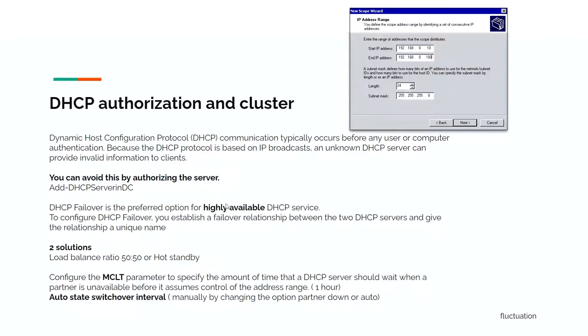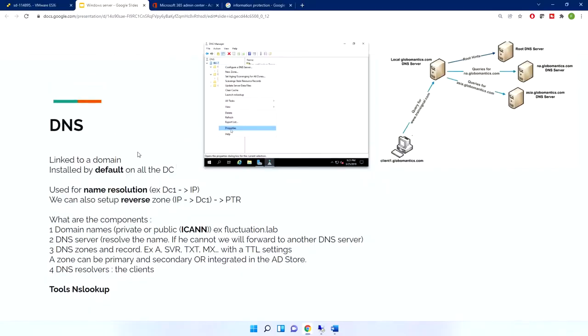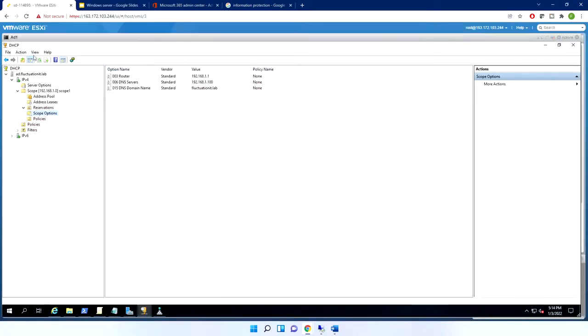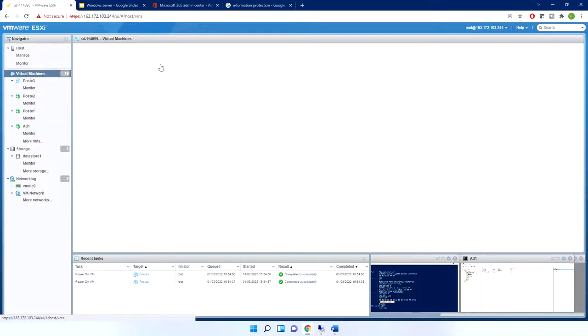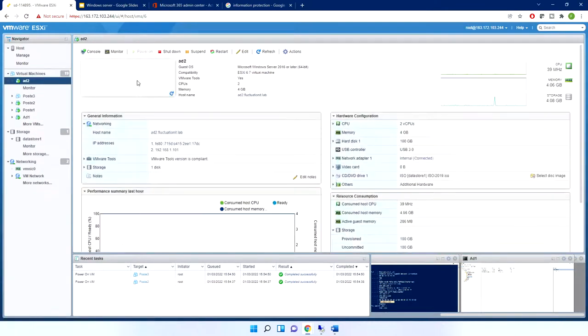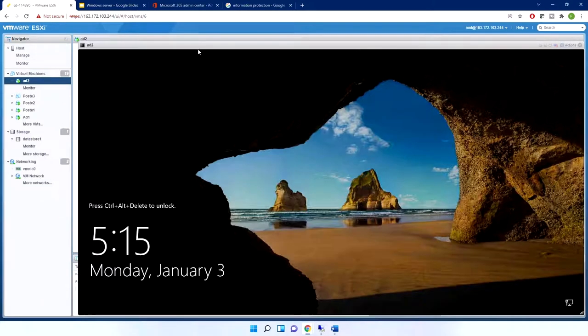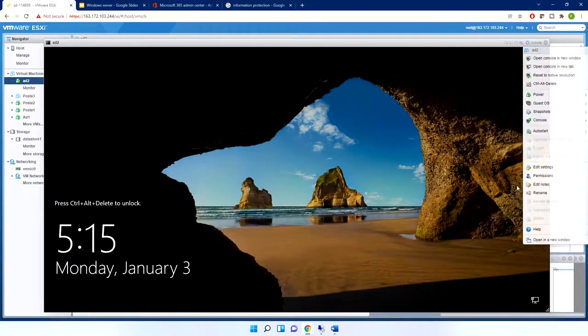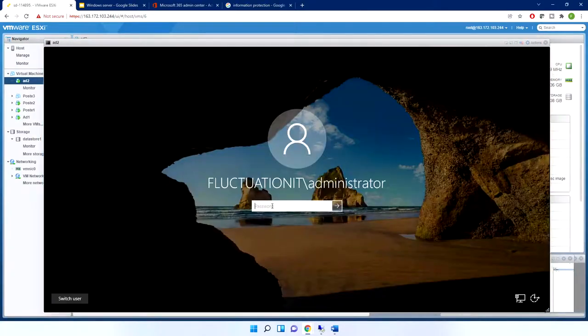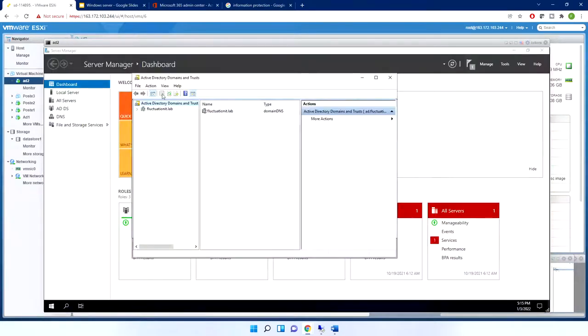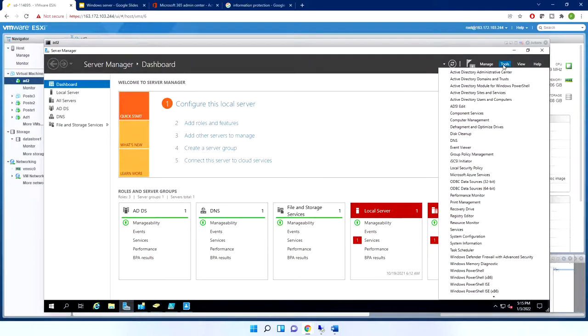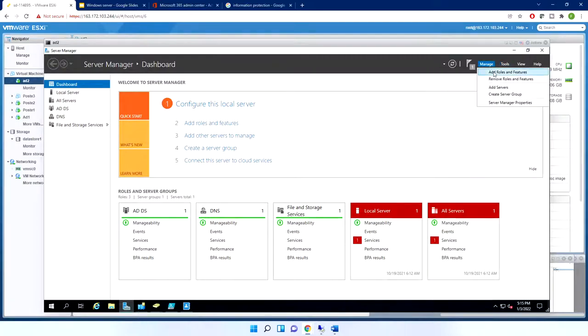The problem in my situation is that I have only one DHCP server. But if I go now on my second DC, let's see if I have another DHCP server here. Maybe I have one. Let's go back here and type my password. Okay, no, I don't have any DHCP server. So what I can do now is add a new DHCP server on this server.